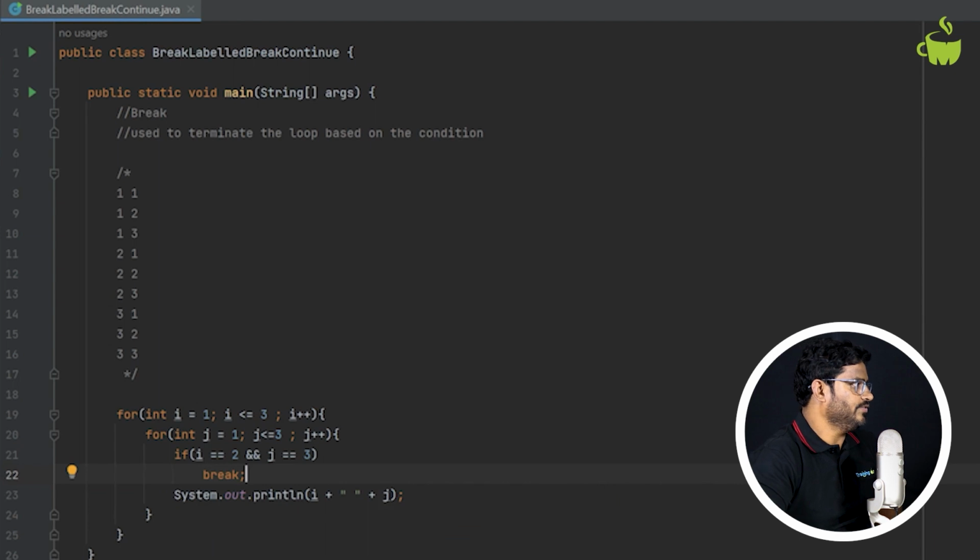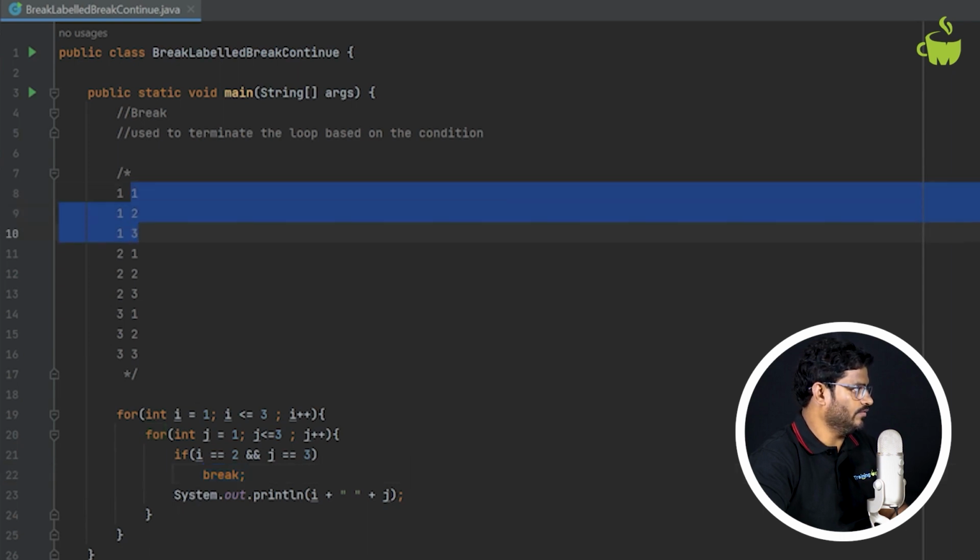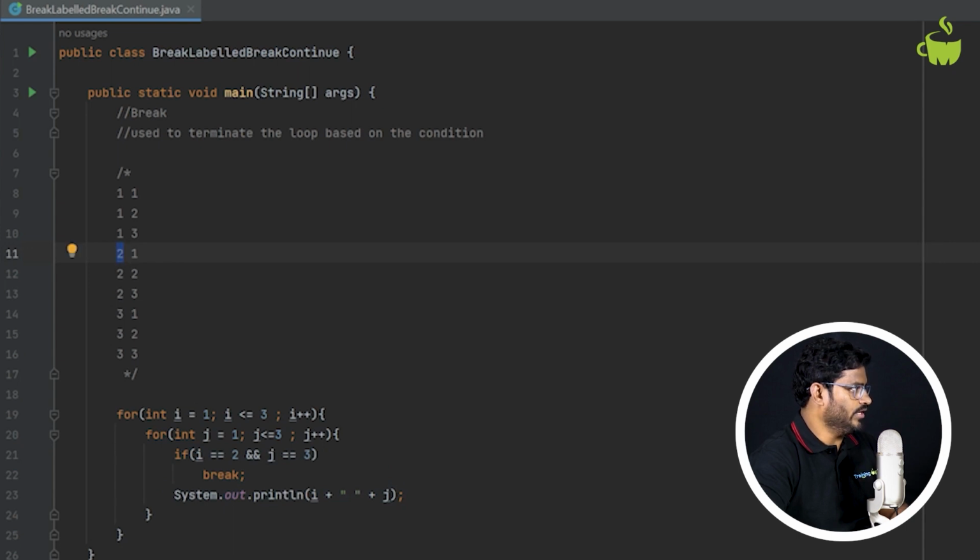Now guys, first try to understand what I'm trying to do here. I just created break here. Let us understand how it will work. First it will print from 1 when i is 1 and j will be incremented from 1 to 3. None of the times is the condition true, so it will print from 1 to 3 for me. When i is 2, j is 1, the condition is false, so it will print 2 1, 2 2 also.